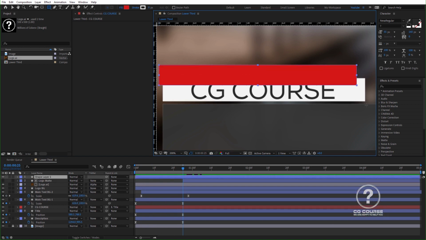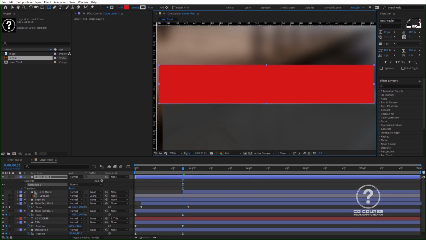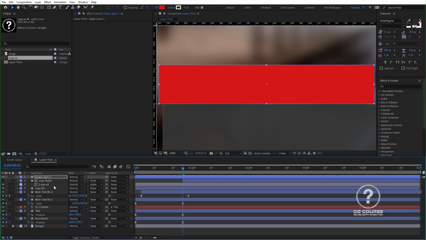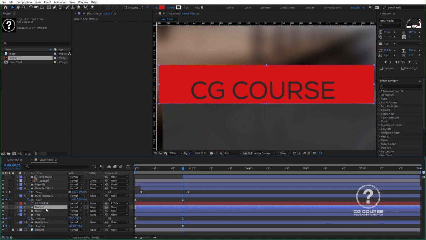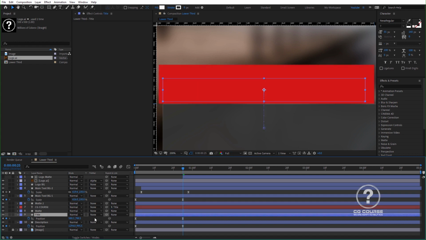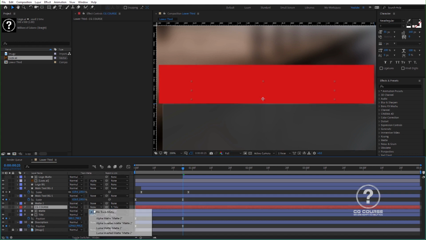Now let's create another shape layer for matte. Okay, place it on top of the title shape. Create another duplicate and place it on the top of the text and choose the alpha matte options.